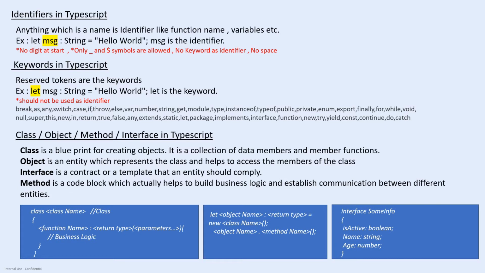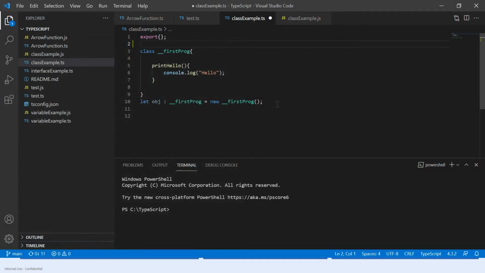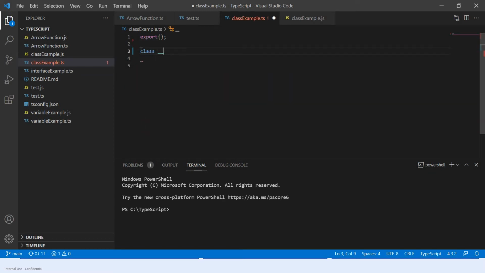Now, object. An object is an entity which represents a class and helps to access the members of a class. It's just an instantiated variable which is of type class name. So if we create an object, its type should be the class type. That particular object will help you access the data of the class. Let's see how we can do that. Let's clean this, then class. Let's say first pro.